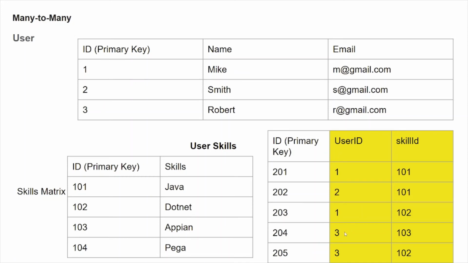Next, employee 3, that is Robert. Robert has two skill sets, 103 and 102. That is, Robert knows .NET and Appian. So Pega, no one knows in this team, because you don't see the user skill ID for Pega, that is 104, in the intersection table. You don't see it over here.